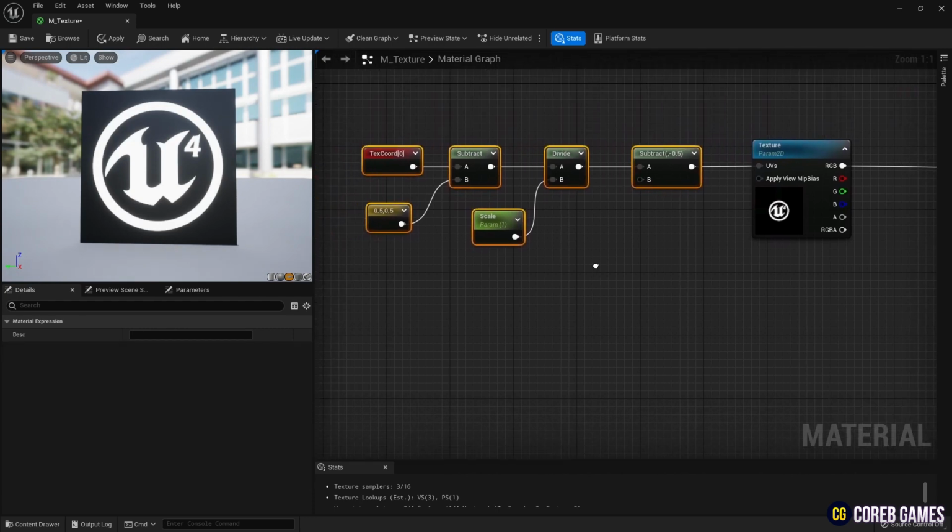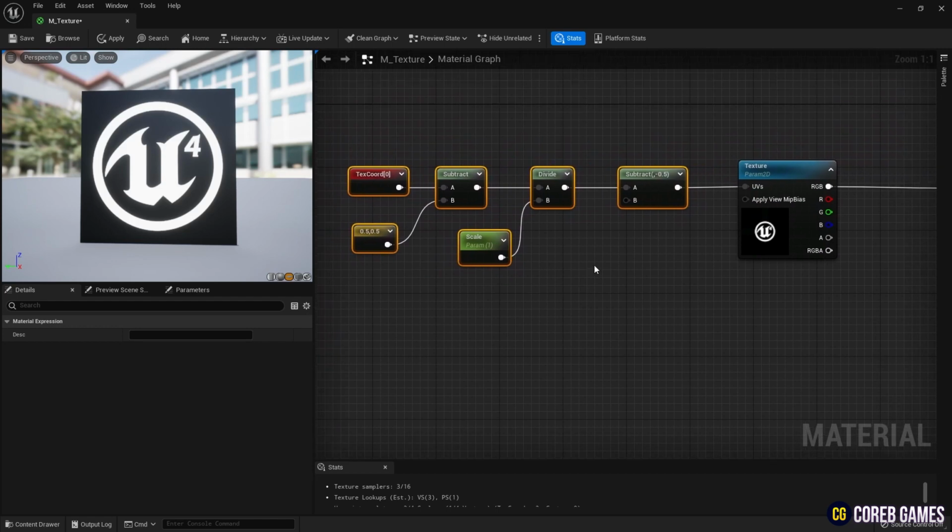Next, create a rotator node to allow the texture to rotate and connect the nodes as shown in the video.